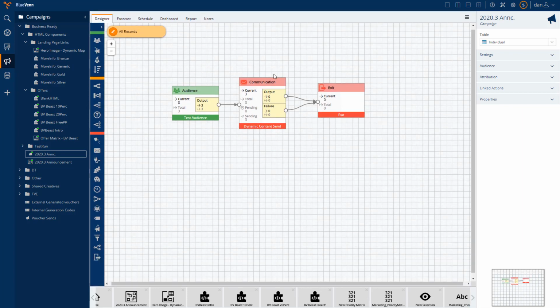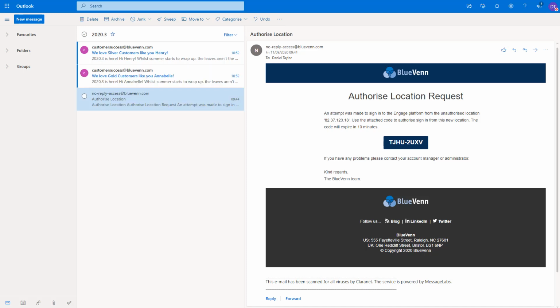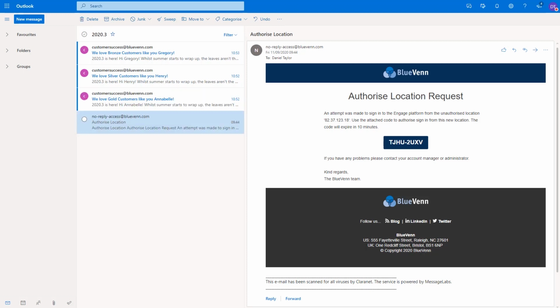So while those campaigns are sending, we're going to flip over to our email tool now, where we can start to see those emails feed through. Again, as we see that 30-second gap while the campaigns are sending, we can actually see those campaigns feed in with each of our 3 different creatives for Annabelle, Henry, and Gregory here, each with their personalization.